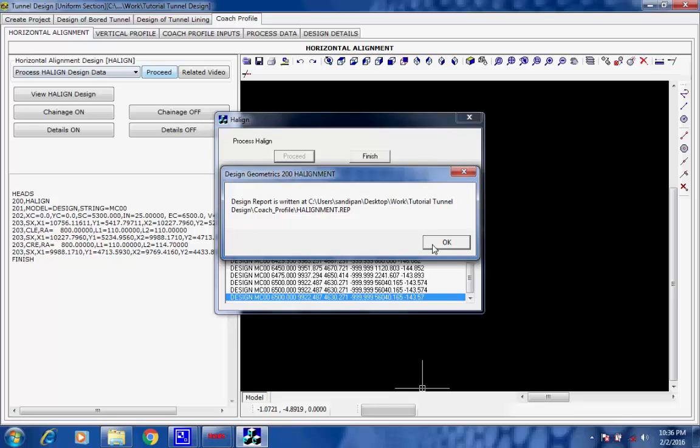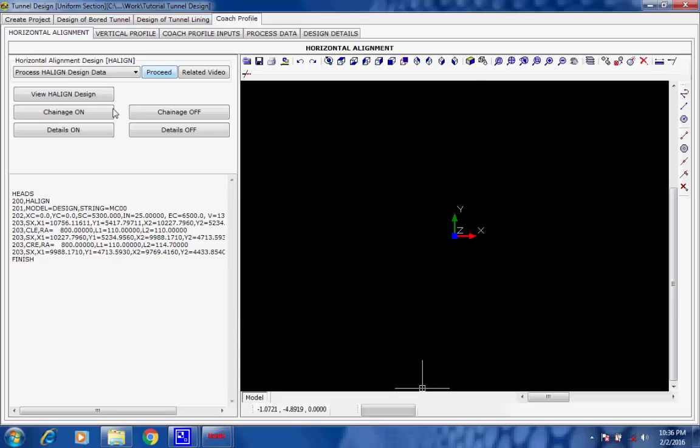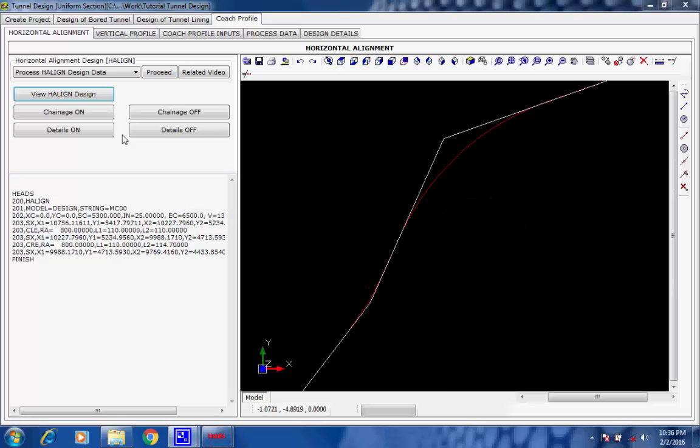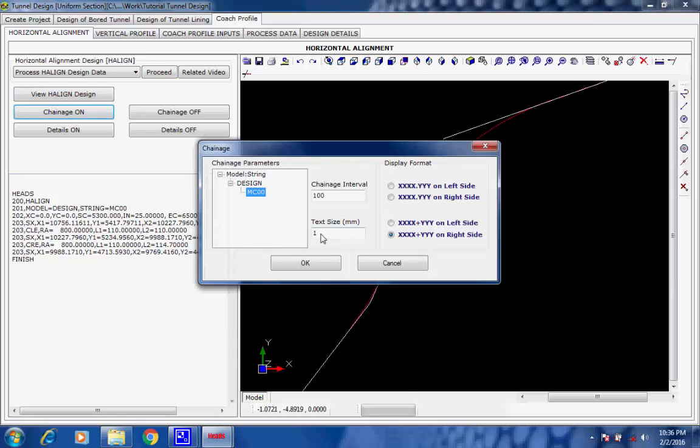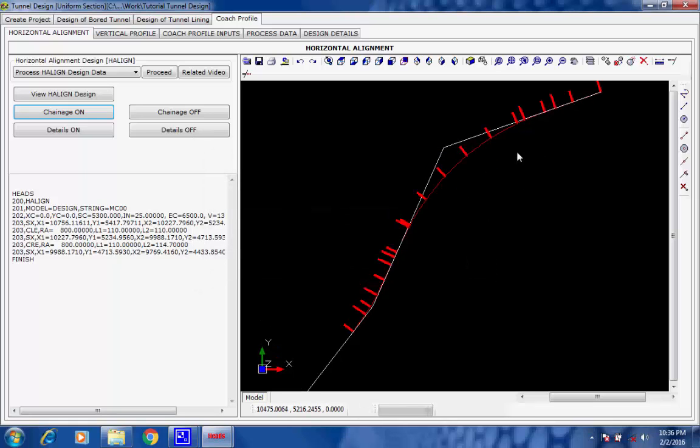The design report is written in file halignment.rep. Next we click on button View Horizontal Design for string M001 and we click on buttons Chainage On and Details On, to display the chainage and details on the alignment string.